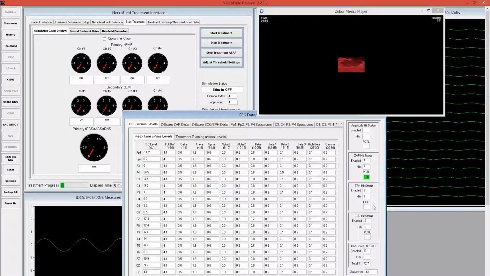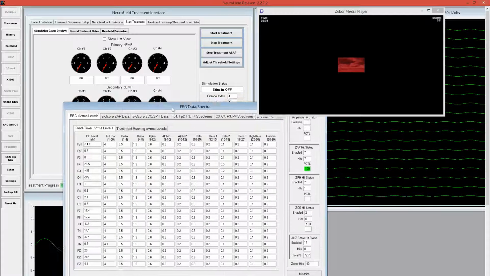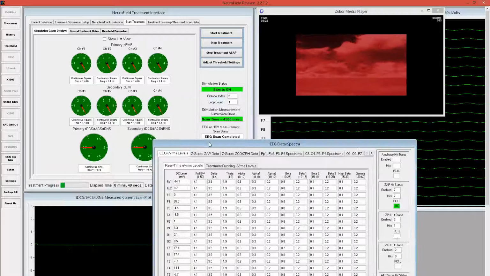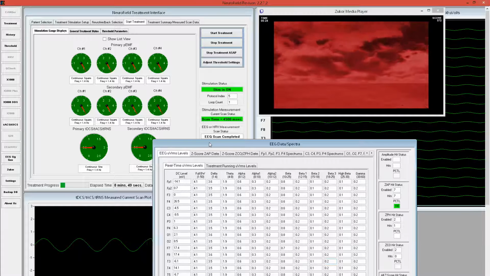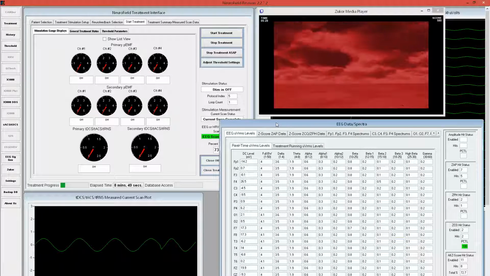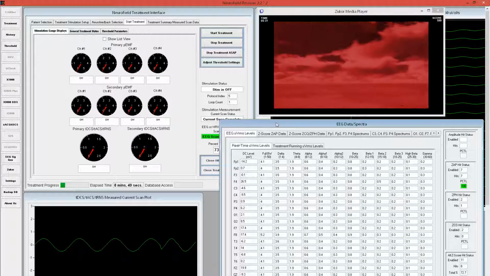Now, one of the cool things here is on our table, you can also see the ZAP status, which is absolute power, pH is phase, CO is coherence, and then at the bottom, that's all the Z-scores put together, and this is what we use to calculate our thresholds. And you can see how it works between each one of the stims. The program is pretty fast. It's pretty reliable.